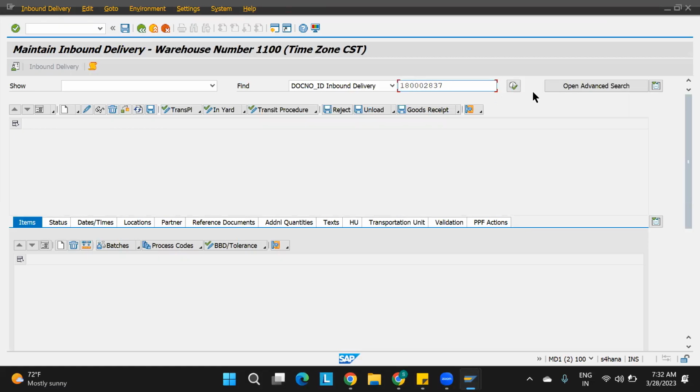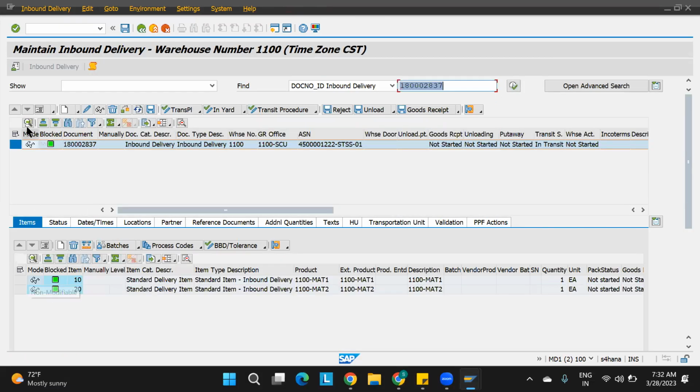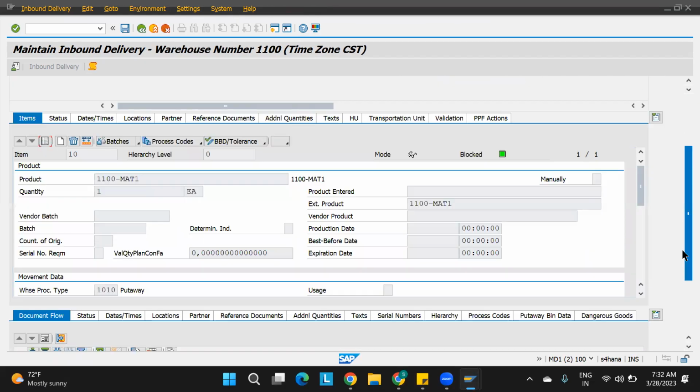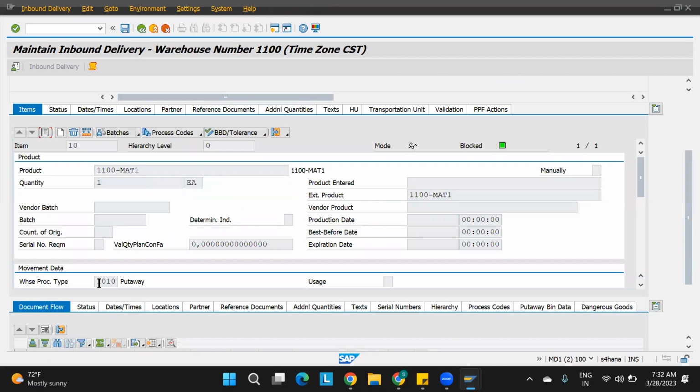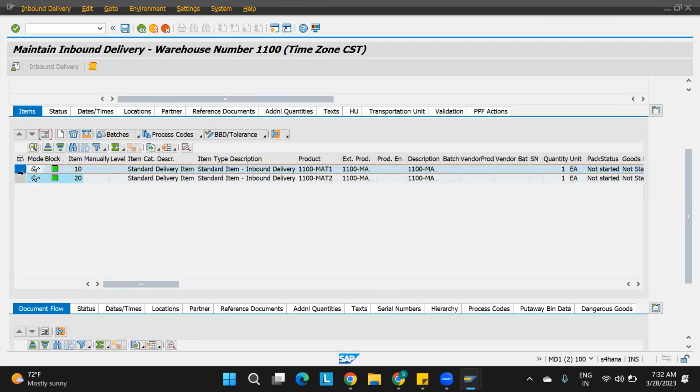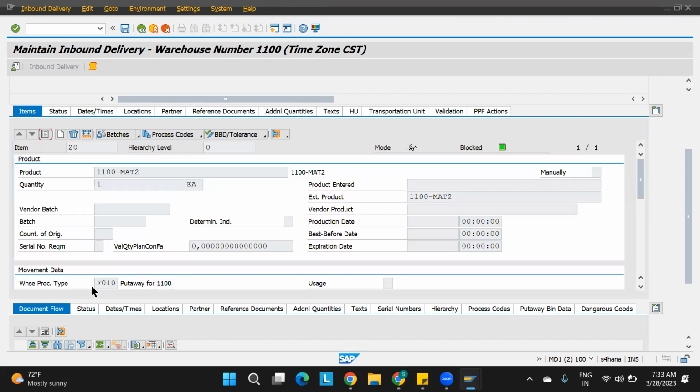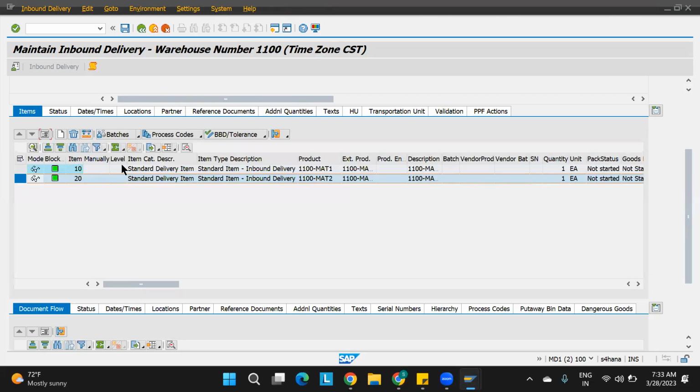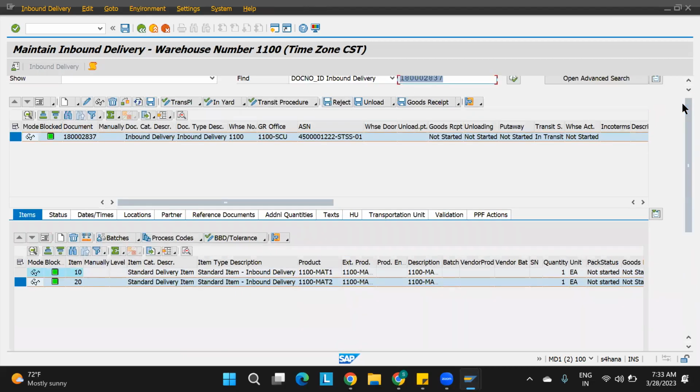Just give your inbound delivery, execute. Okay, here these are the different materials which we got, and if you check the warehouse process type within the material, the first material is taking 1010, and the second line item, material 2, is taking F010. Why is it taking F010? Because we have assigned PDCI, the put-away process determination control indicator, in the material, that is why it is taking it.